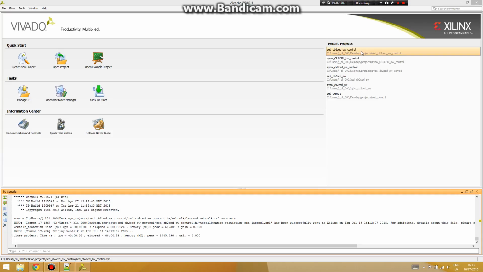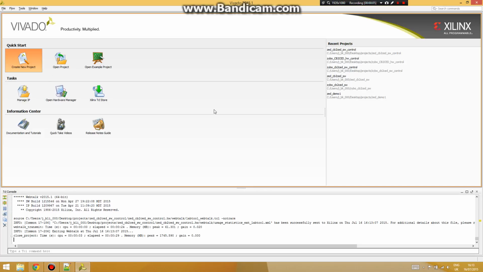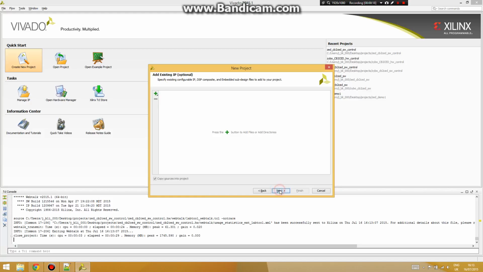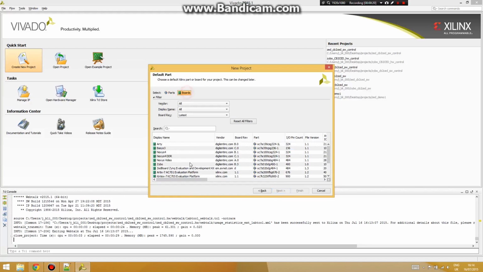Right now we want to create a project for the application tree on the Zedboard, which is the CB2CED hardware control. Again, you don't need to add anything. Just go for boards, get the Zedboard. I'm using revision D, by the way.